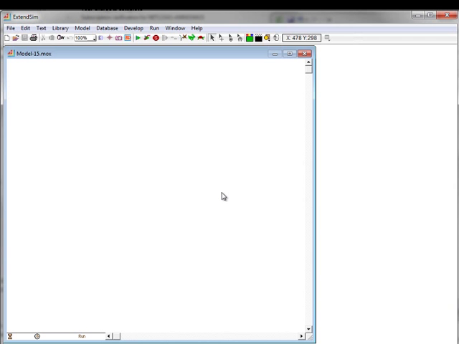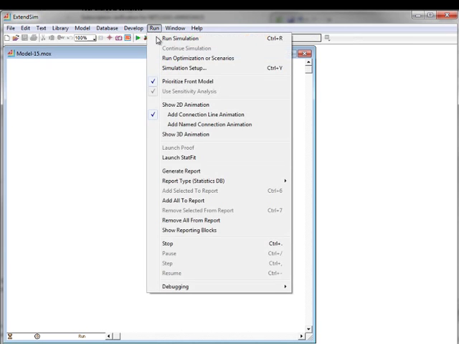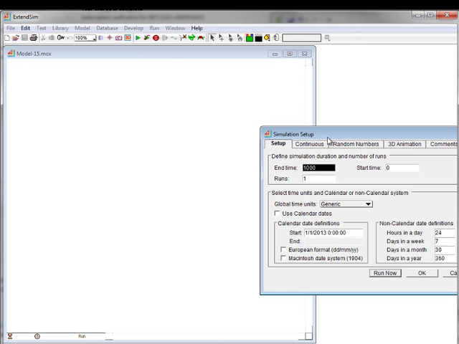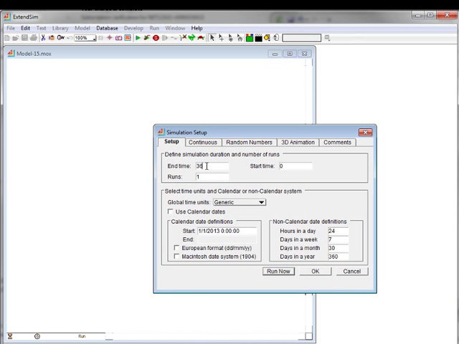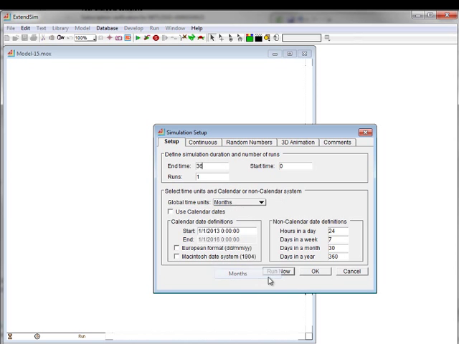Now I'm also going to set the runtime for the simulation, and I do that under the Run Simulation Setup. I'm going to say this is 36, and this is for months. Days, hours, weeks, months. Okay, so I'm going to run the simulation for 36 months.